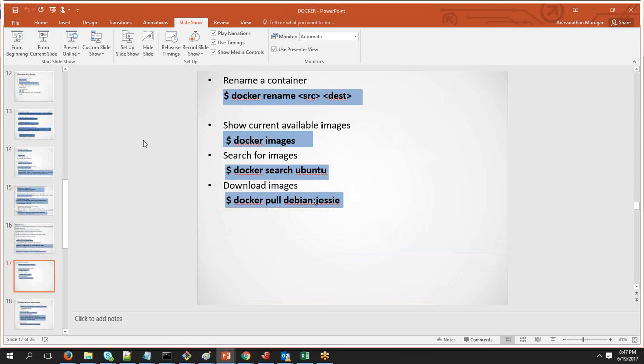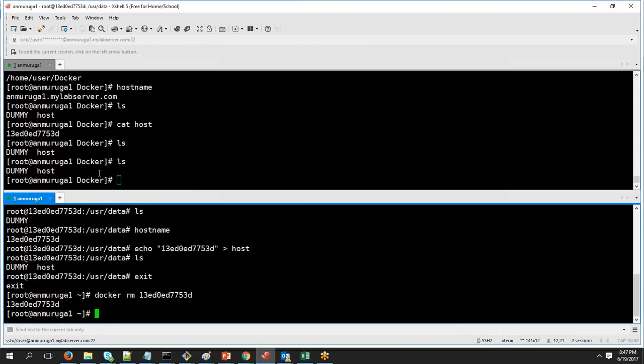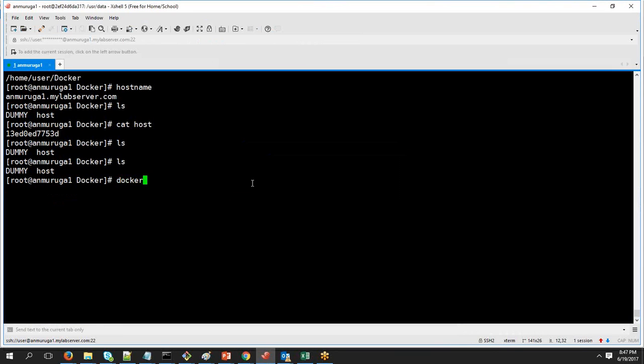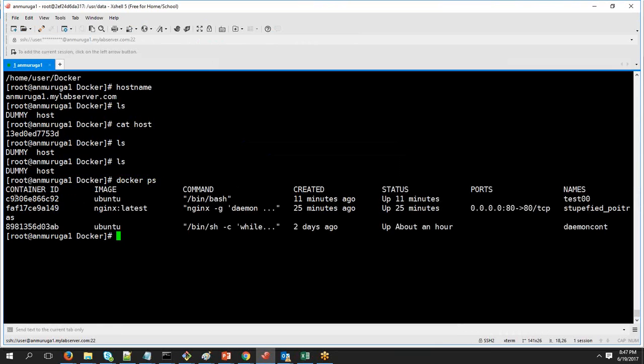Okay, now at any point of time, if you have created a container, there will be a unique ID created for the container. Now you cannot change the unique ID of the container that you have created, but you can change the name that you have given to it.